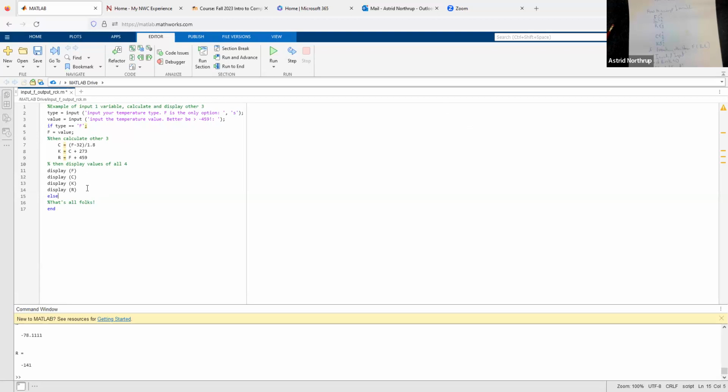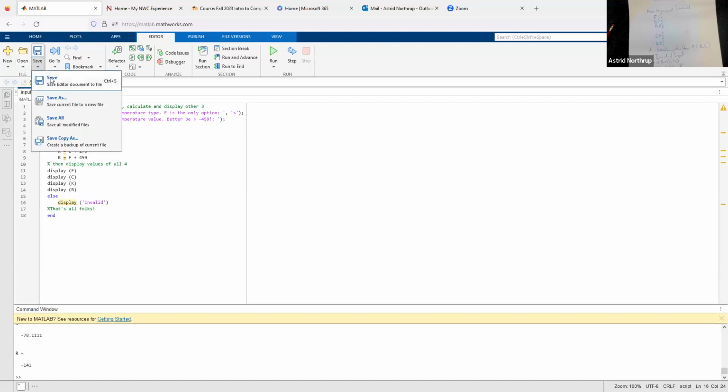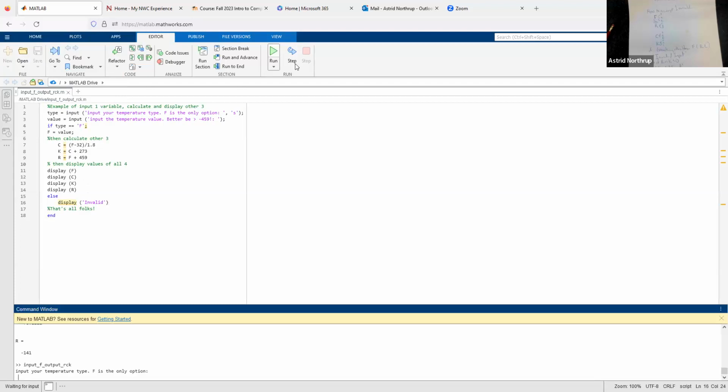I'm just going to say else, and then display invalid. I always do that. Invalid. Let's see what happens. And then put a colon. I don't even have to do that, I don't think. All right, let's see what happens now. Let's go ahead and save it. Run that program. Let's see.